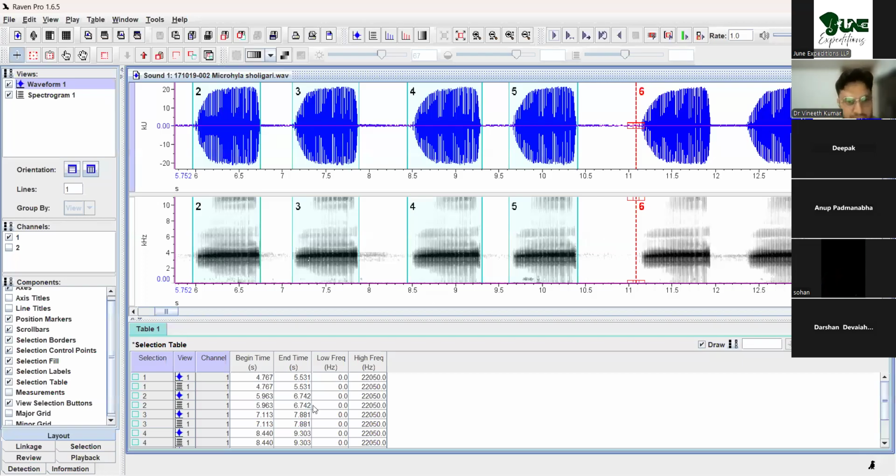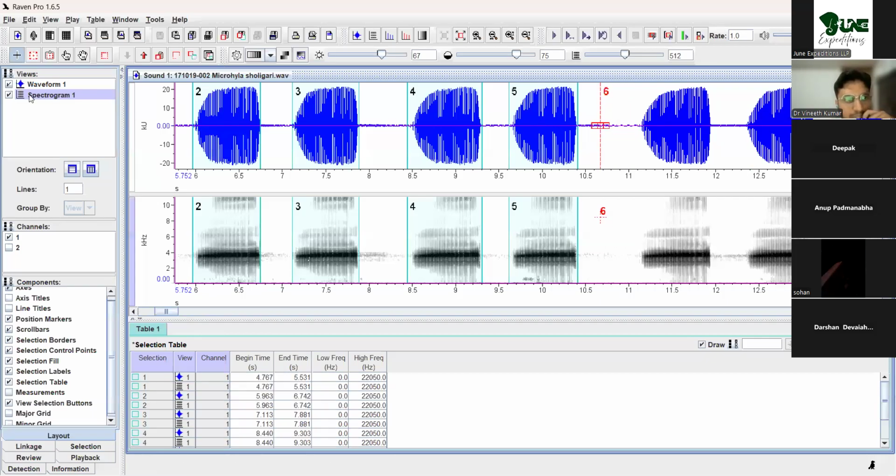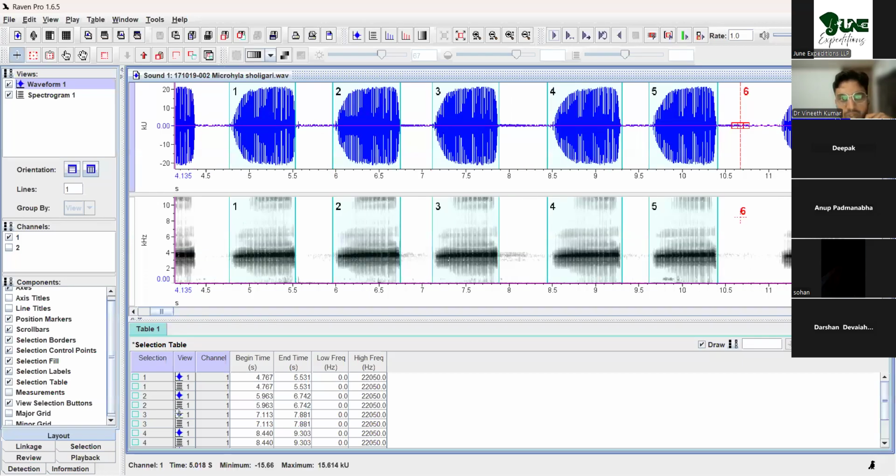Now you see on the selection table, if I remove this, only 5 values are coming. If I add the spectrogram, there are 2 values coming for each number. For example, for the first selection, there is the waveform, this symbol, and the spectrogram, this symbol. Second active selection, there's a waveform, spectrogram. Third selection, there is a waveform, spectrogram. So it is showing that property. It's simple. So we have actively made selections.